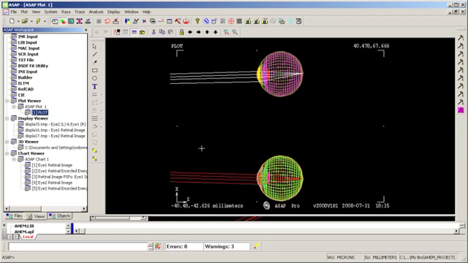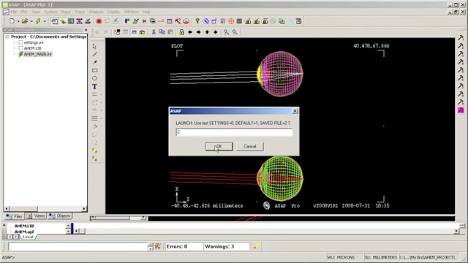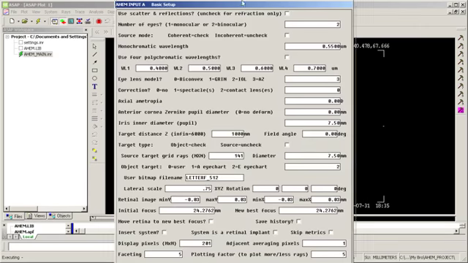So anything we can do in ASAP with 1 eye, we can do with 2 eyes. And we can also assess the vergence and what happens to the image from the vergence when we use binocular modeling. So let's run through ASAP in a binocular mode. I'll load my settings file. And here's my first basic setup screen.